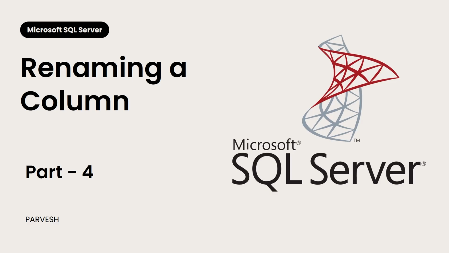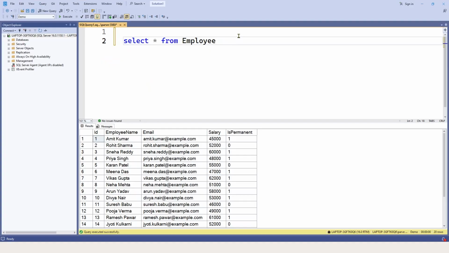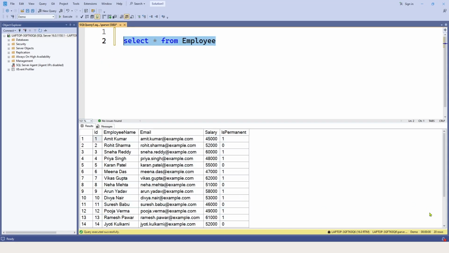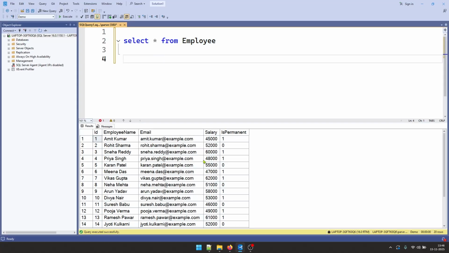In this video, let's see how we can rename a column of a table. If you see here, I have this employee table and you can see currently it has 20 rows and these are the 5 columns that I have. And let's see the script that I have used to create this table.